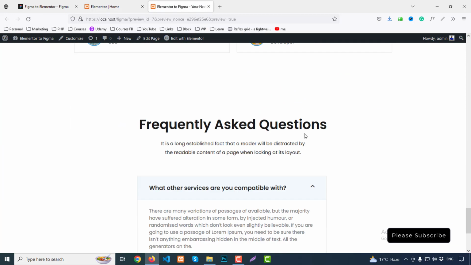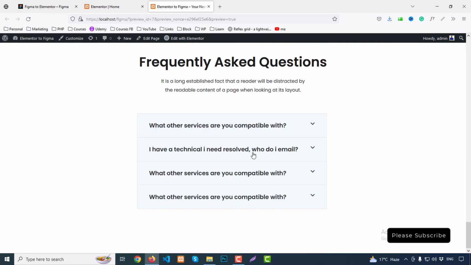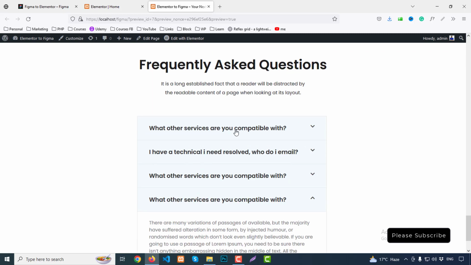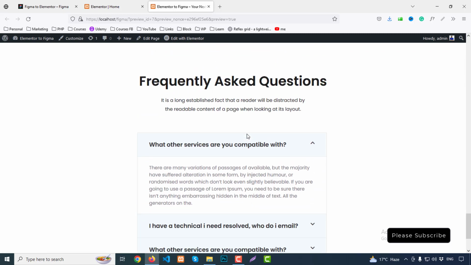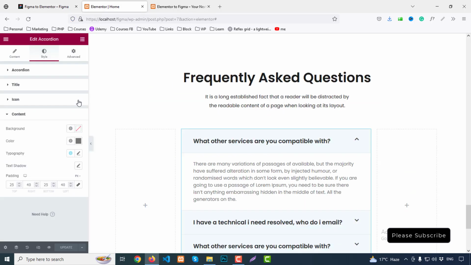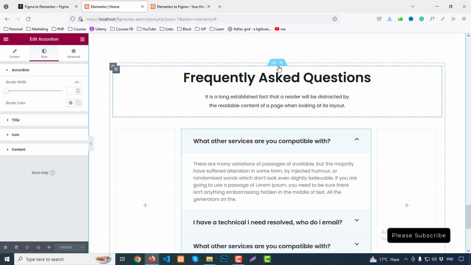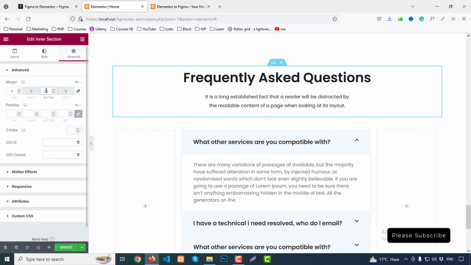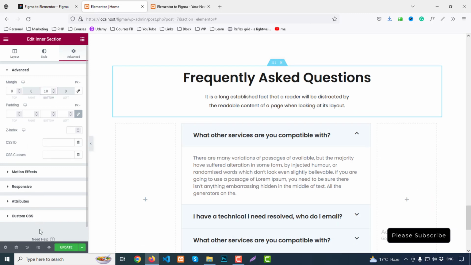At the bottom we can check here. This is nicely done, I think. So our FAQ accordion part is perfectly done. And if we check our spaces, I think we can make the space a little less, 10 pixels.